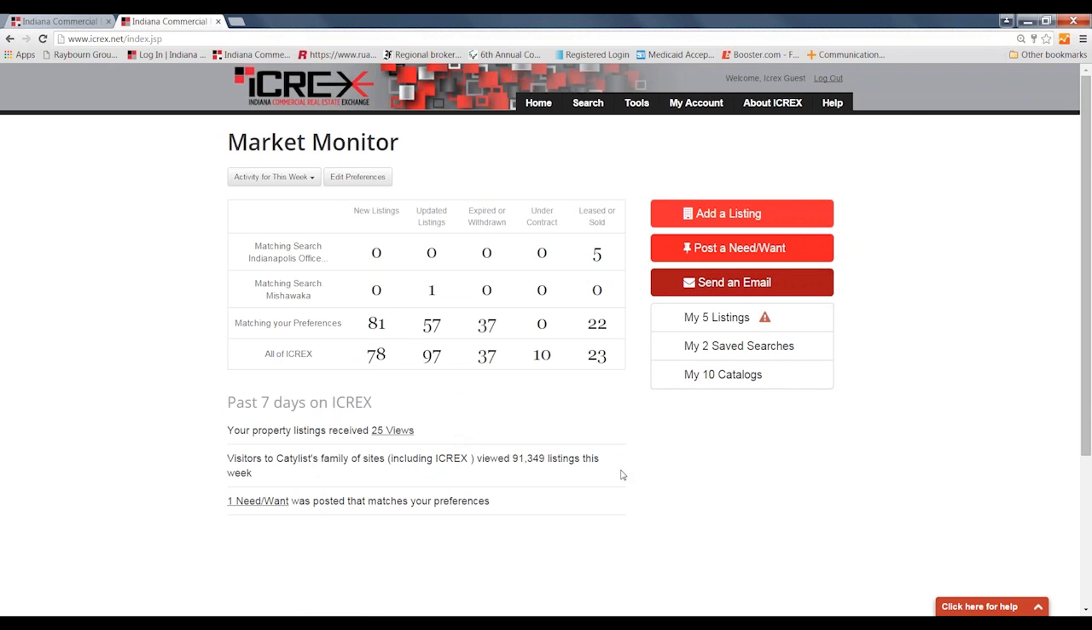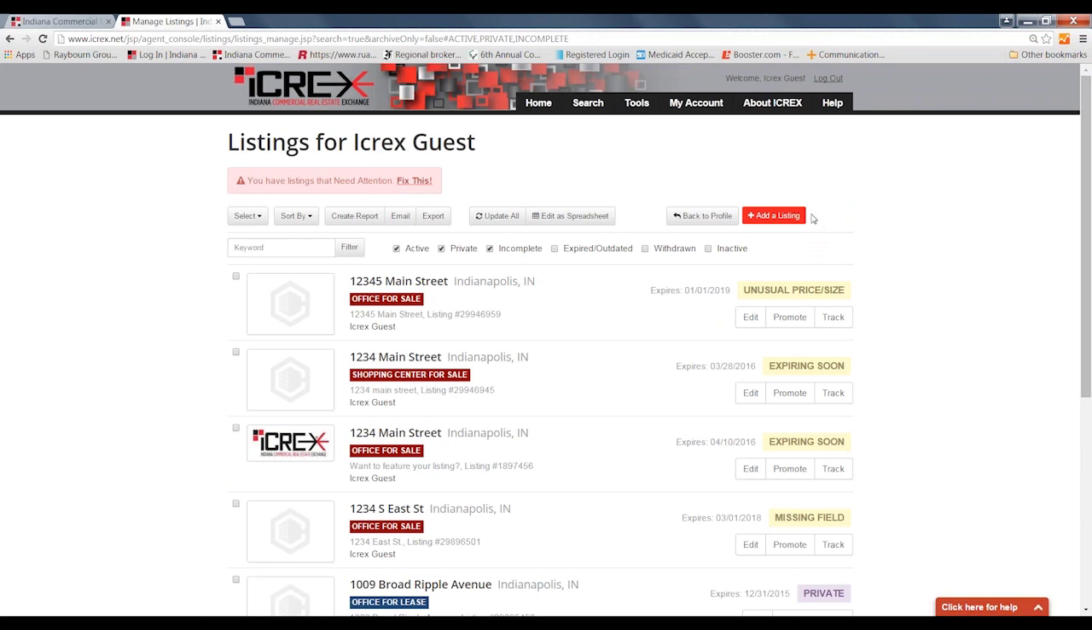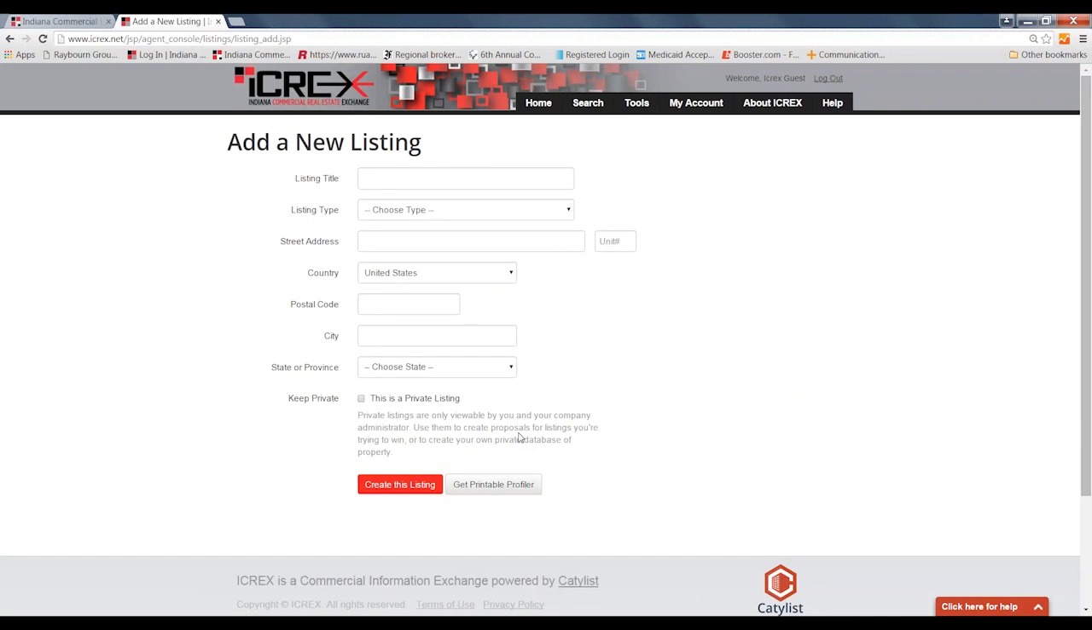The first thing I want to walk you through is to begin adding a listing. Now you can either click Add a Listing shortcut here on the Market Monitor, or you can go to My Account, My Listings. Here you'll see this button, Add a Listing, which will generate here. Now, these are all the required fields that you must input in order for a listing to be put into the system. Once you've chosen a type, it will actually generate some additional fields that you have to complete as well.